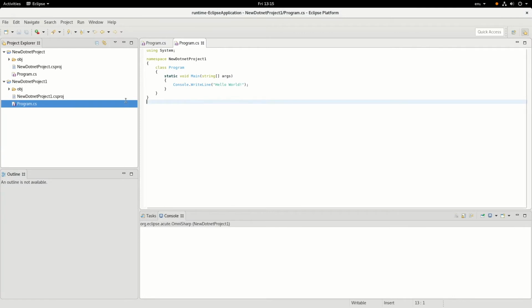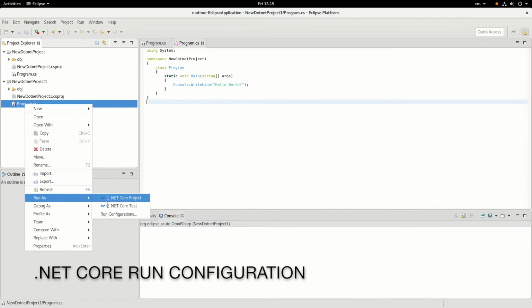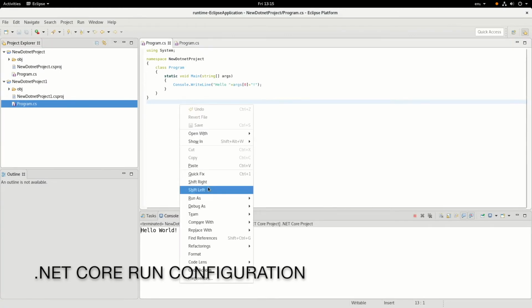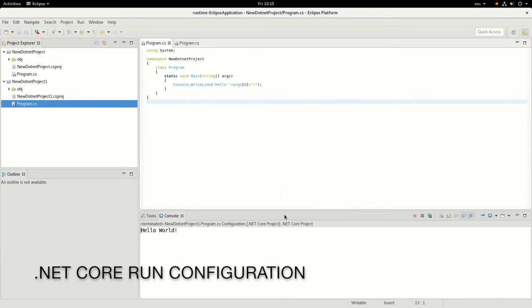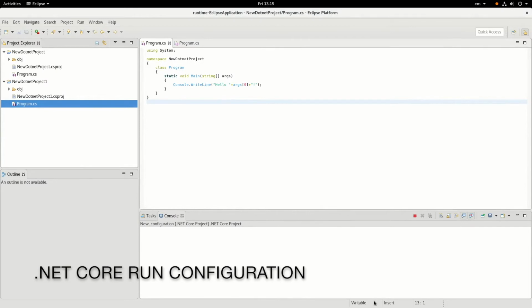Next is the ability to run the created and imported .NET Core projects. By right-clicking in the editor, the Run As option is presented. The project is then run and any output or errors are logged to the console. For programs that require user input, you are also able to create run configurations which can contain arguments and, if you wish, the option to build or restore the project on each run.